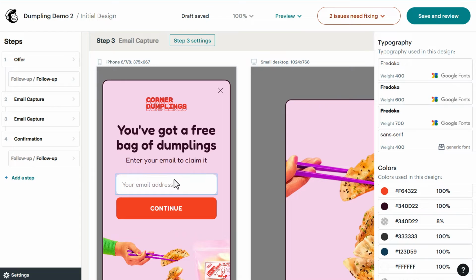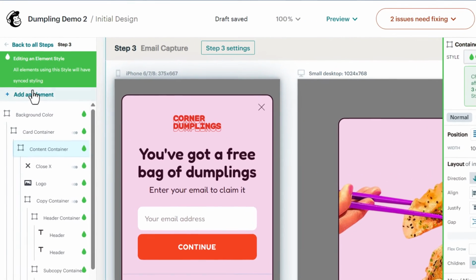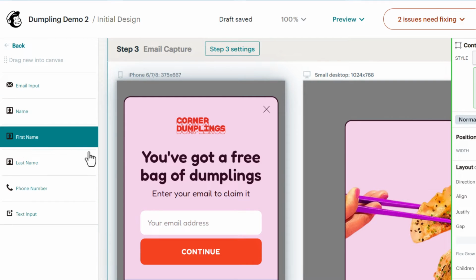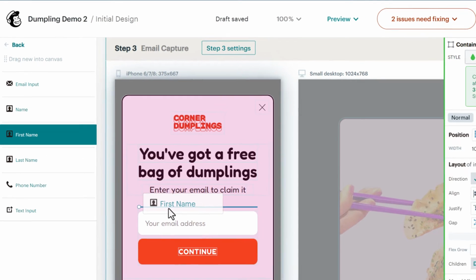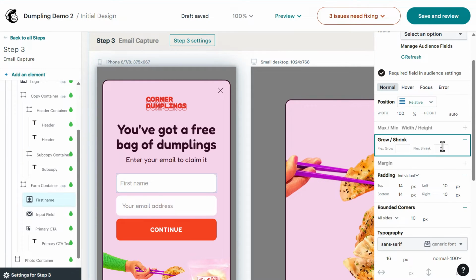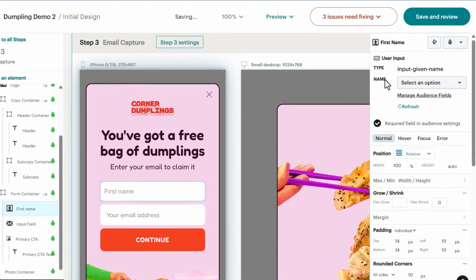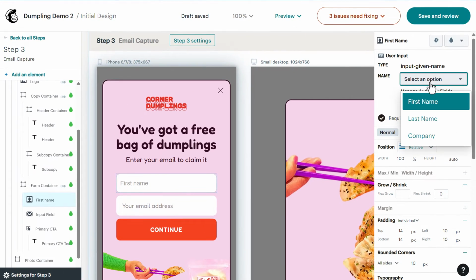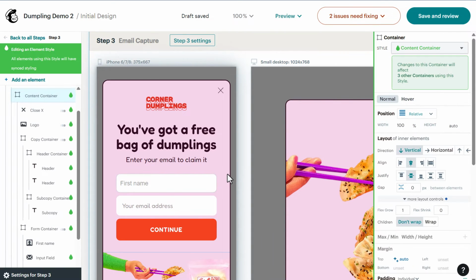Under this email capture, step 3, I also like to capture their first name. So I'm gonna click inside our area here, and I'm gonna add in an element. Under user input, we're gonna select first name and drag that over to right above our email address. The other thing that we have to do is map our value for our input, given name. We have to map it to an audience field. So we'll select an option here. We'll select first name. So that is looking good.